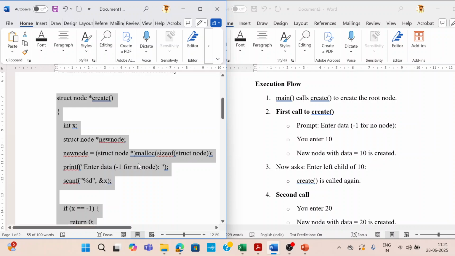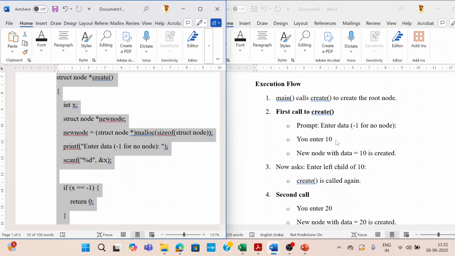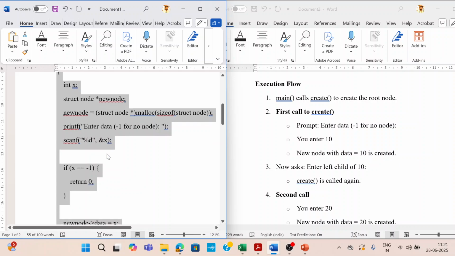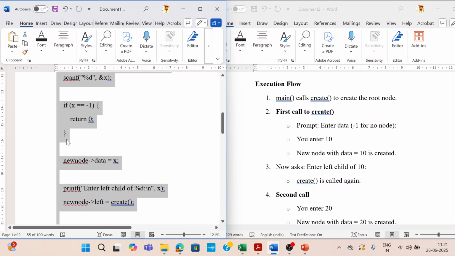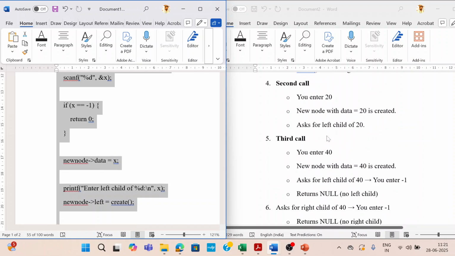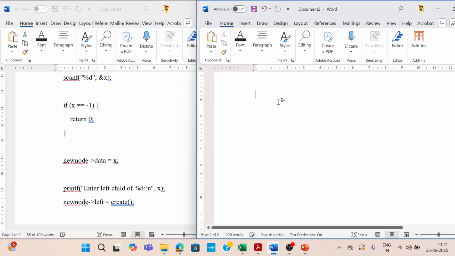Now what happens over here? We enter 10. Once you enter 10, the variable x gets the value 10. Then it checks if x is equal to -1. No, we have entered 10, so the if condition fails. Then in the new node's data, x is stored. So that 10 has been stored as the root node. For 10, we have a left child and a right child.